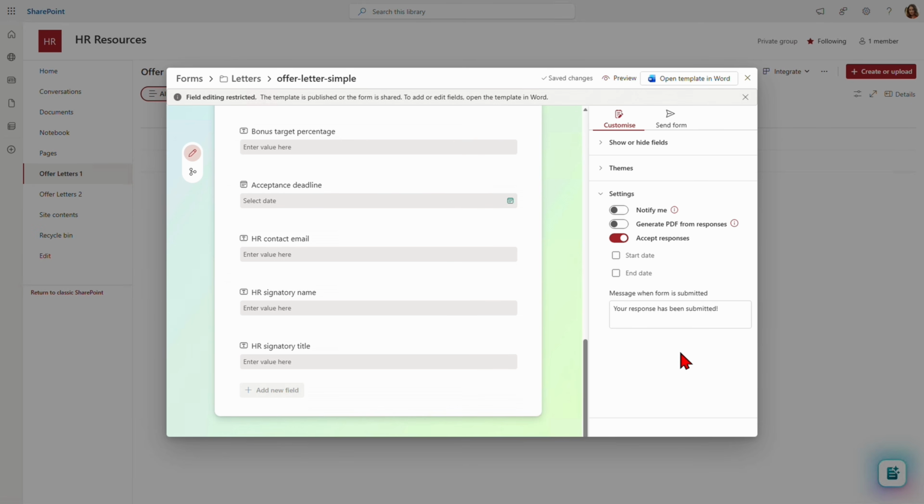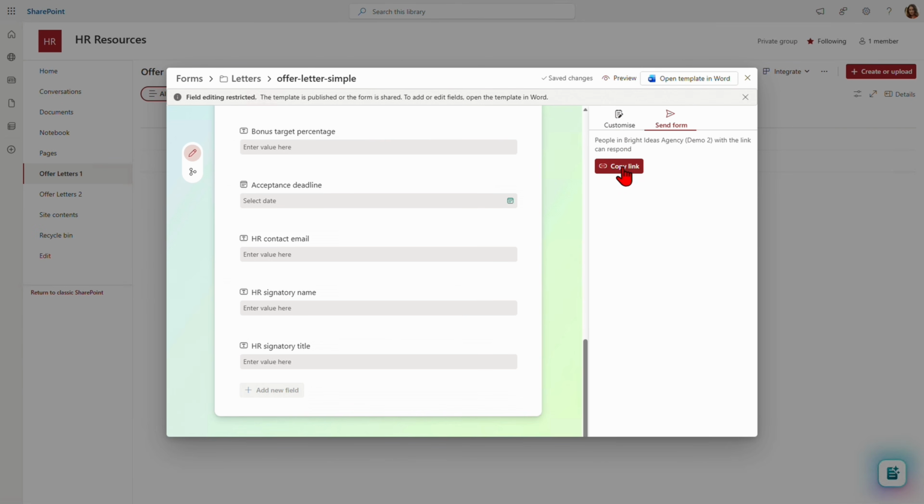In settings, you can determine whether the form is accepting responses and whether the output you get is a PDF version of the form. Extremely useful if you want to have a fixed output from this process. Then, when you're happy with it, you can distribute the form by sharing the link as you normally would.